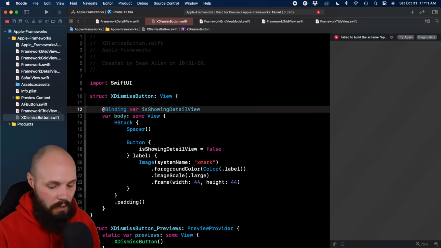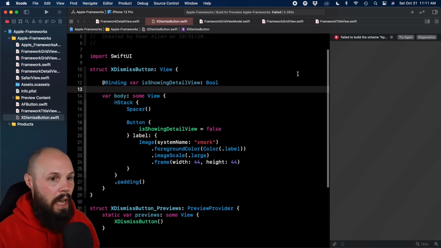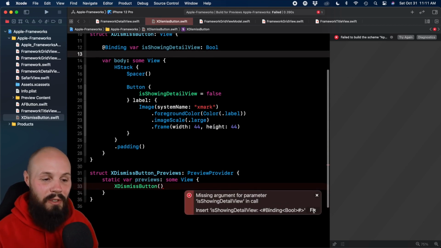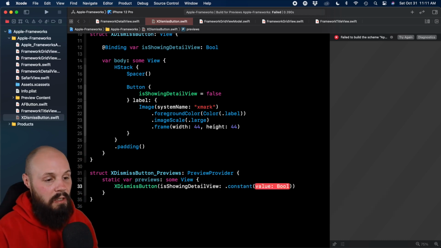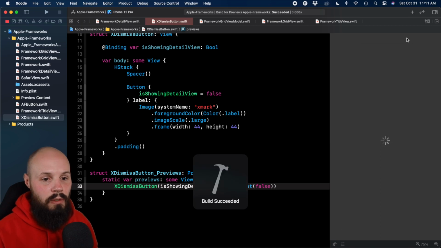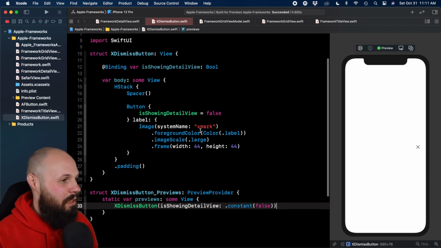So you don't actually give your binding things a value. You get passed in a value. So you just tell it is a bool. So now that is good. Whoops, I gotta, again, the previews. Remember the previews are always gonna get you. And because it's a binding, we actually have to pass in .constant and then we'll say false for now. So hit try again. Let's get our preview of our nice little just X. Cool, there it is. Kind of a useless preview, but there you go.